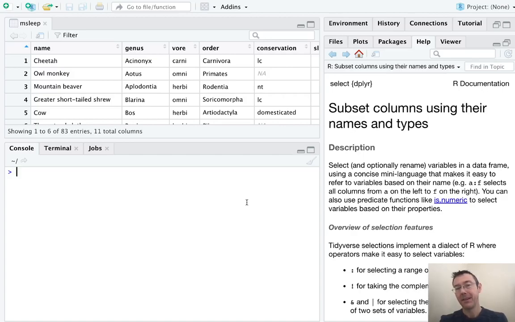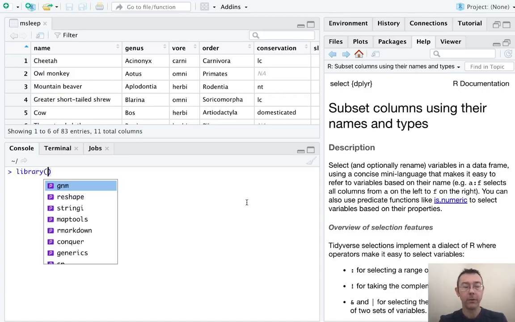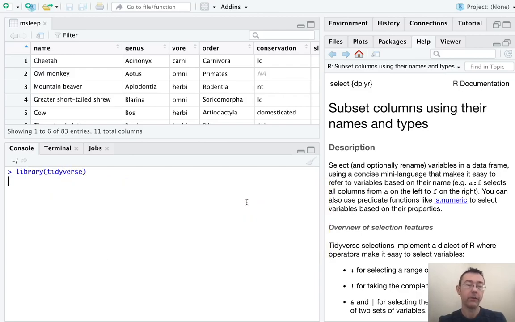Hey everybody. Today we're talking about the select command in R. This is a powerful tool for reducing the number of columns in a data frame or rearranging them to suit your needs. It's part of the dplyr package, which is included in the tidyverse family of packages. So in order to use it, we have to start with the command library(tidyverse).